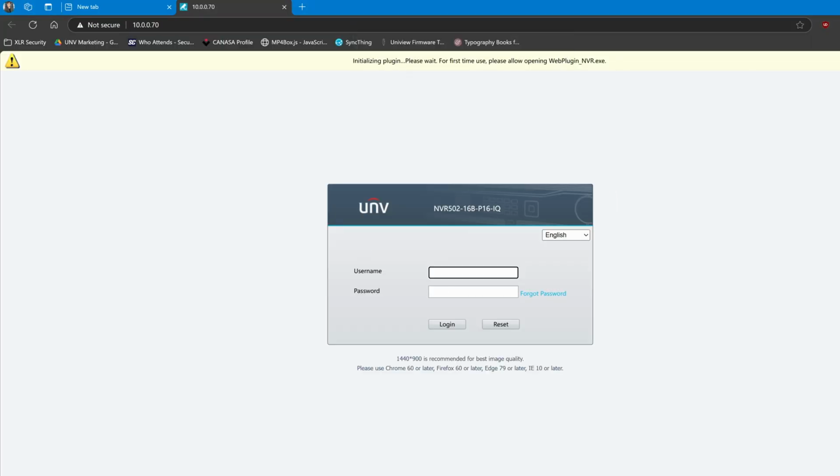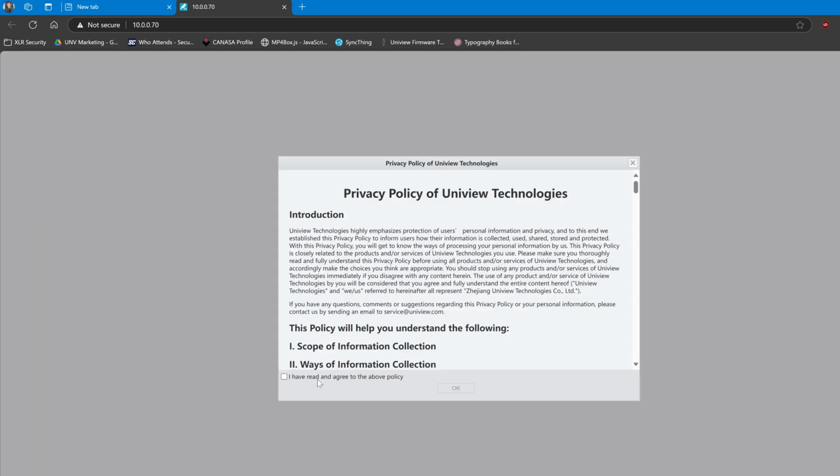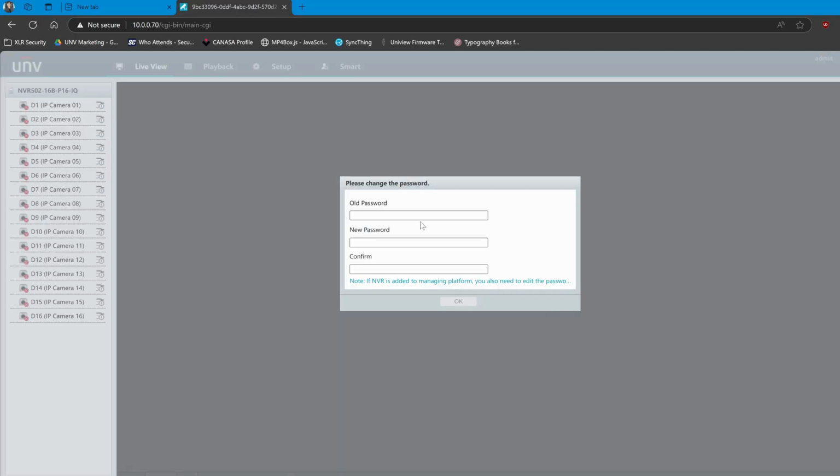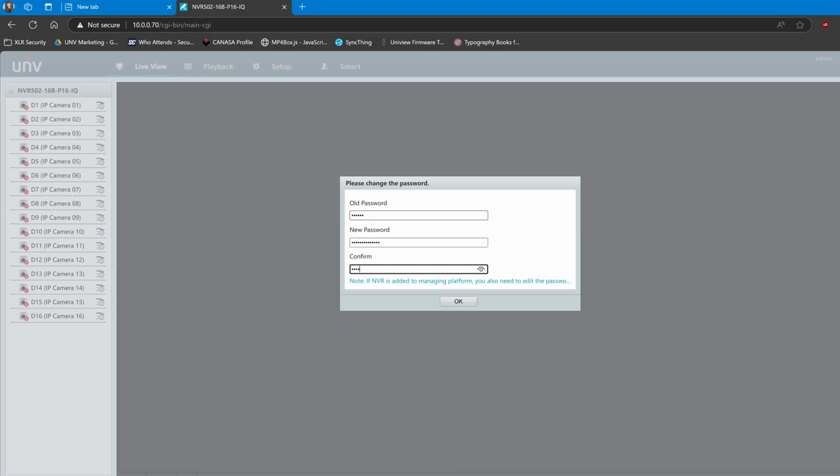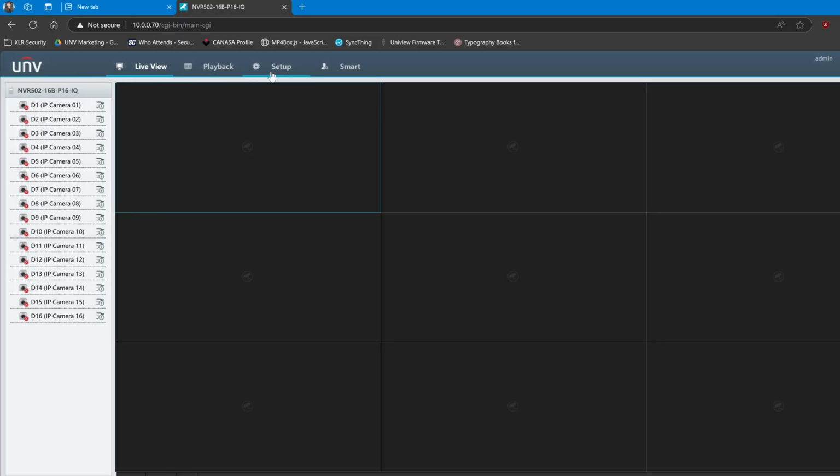And since it's my first time logging in, the default password is always 123456. We're going to go through it and accept the privacy policy, terms and conditions. And then I'm going to set up a new password, a strong password. Now, as you can see, we're logged into the NVR, but we don't have any cameras.